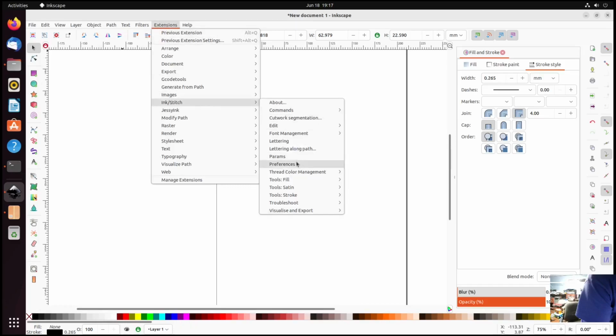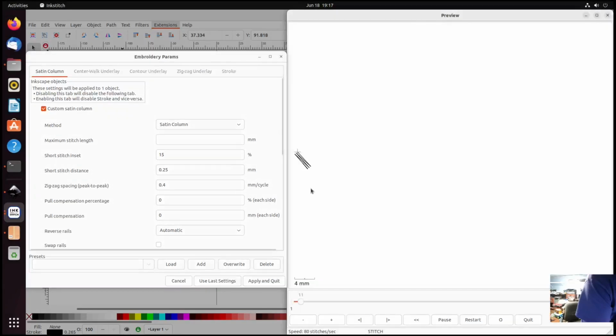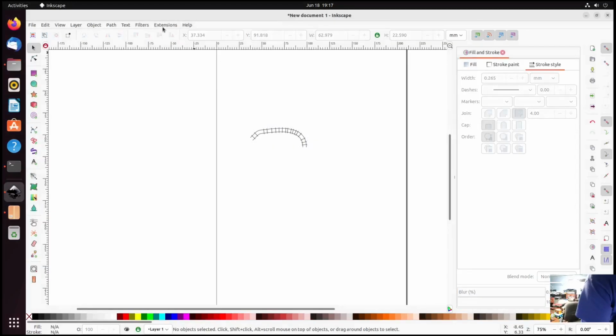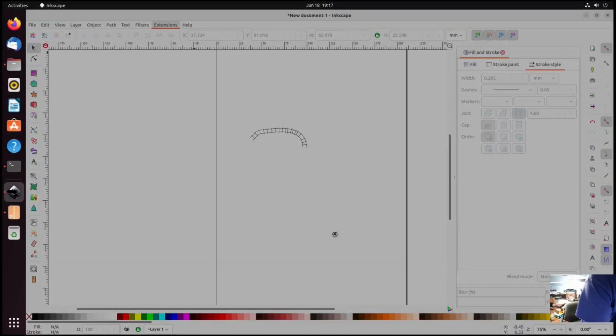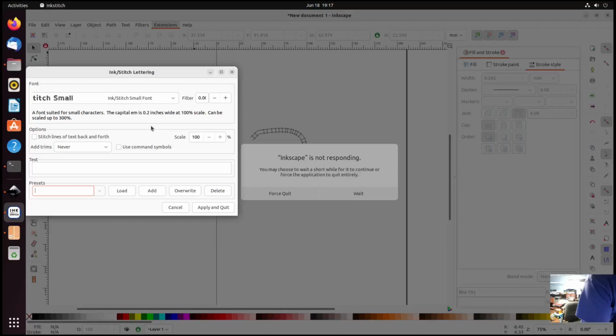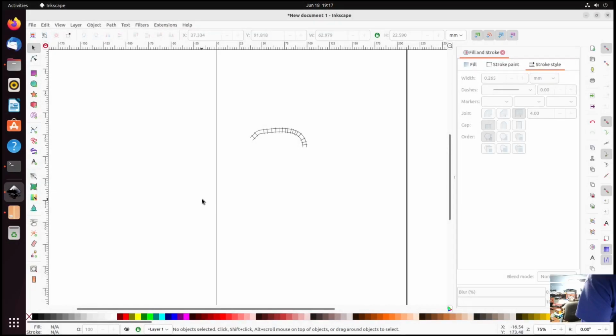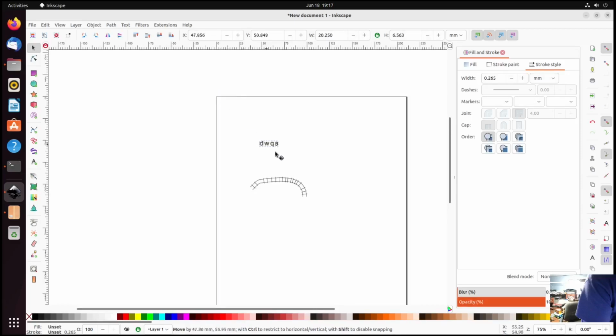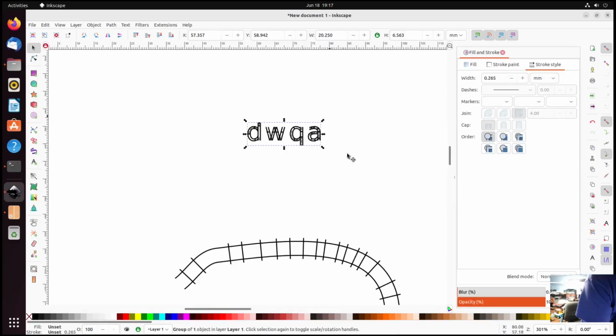Going to go extensions, Ink/Stitch, params. There's our params. Now we're going to go to extensions, Ink/Stitch, lettering. And there's our lettering tool. So everything's working now. Except Inkscape is not responding. Hit apply and quit. Okay, that was a temporary thing. It was confused. So there's my satin stitch from the lettering tool. As far as I can tell, I haven't tested everything, but as far as I can tell, these two fixes are currently working in Ubuntu 22.04, probably other Linuxes as well.